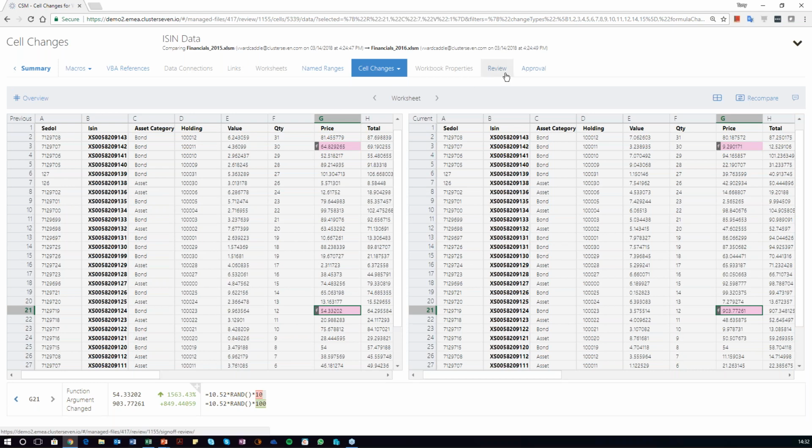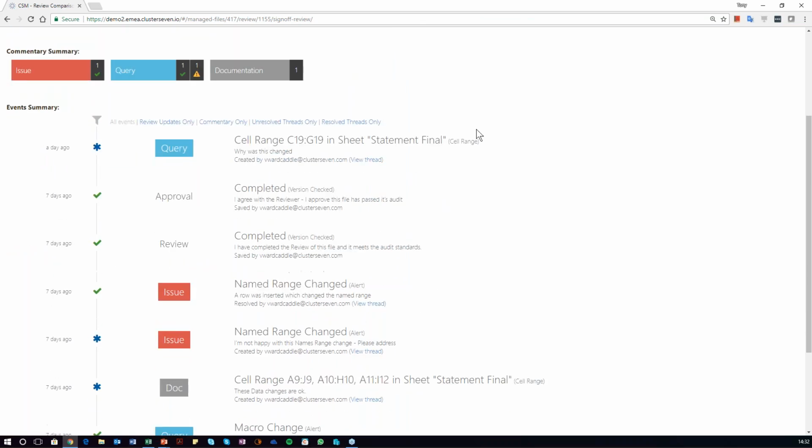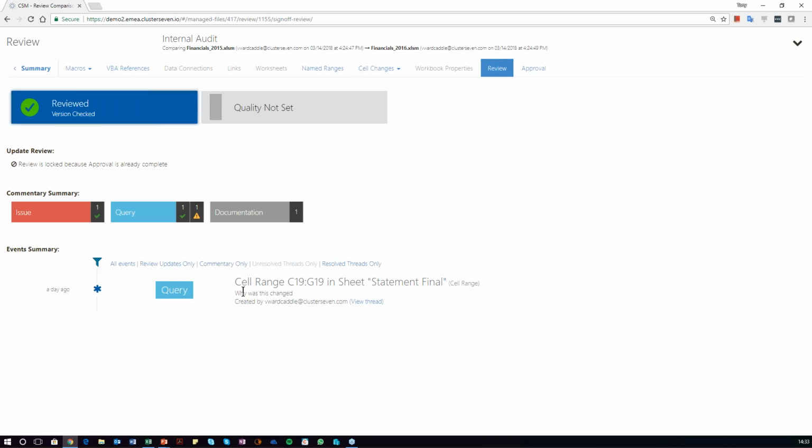If I then look at the review and approval stage within this comparison process, I can see that a number of comments have been made, like I've highlighted throughout this demo. But I'm able to see where there are some queries, issues, and documentation raised, and also that the review and approval stage has been completed. And I can filter these threads as well. So if I click on unresolved threads, it highlights that I've just got one query left to review.